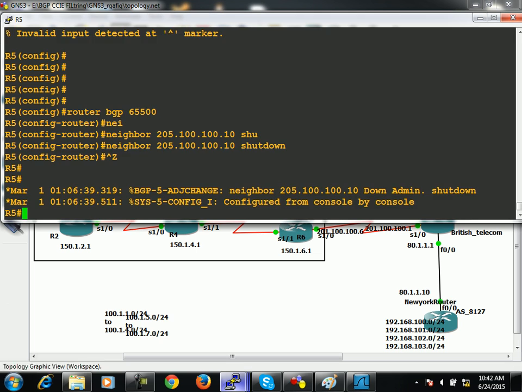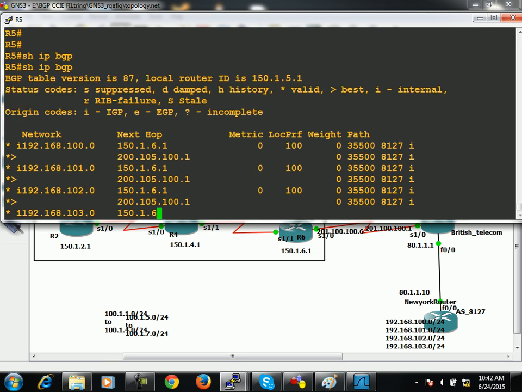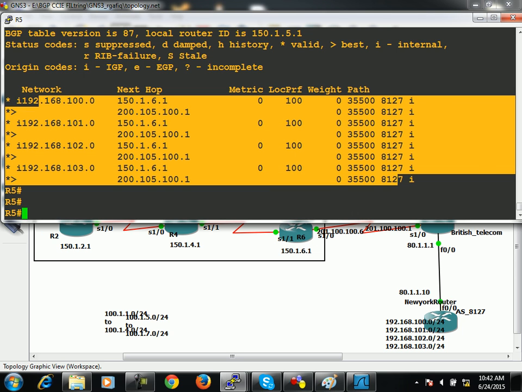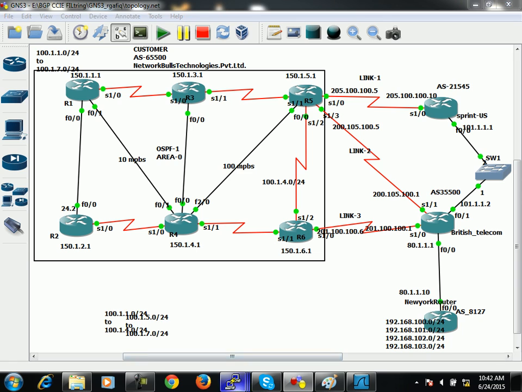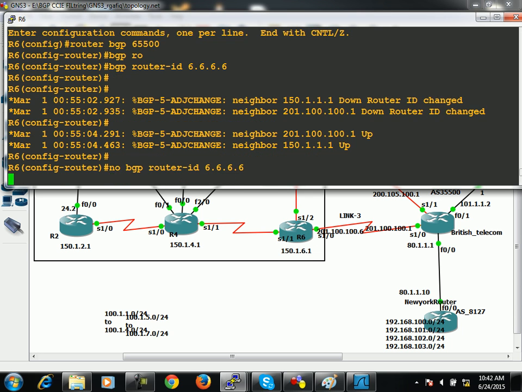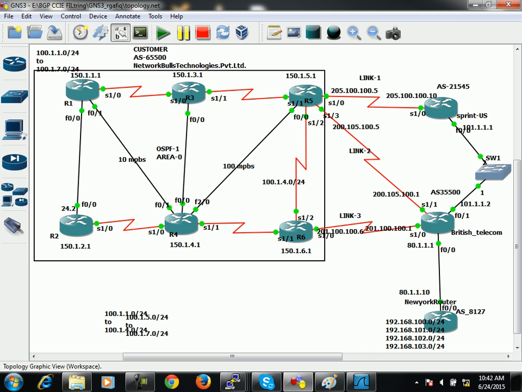So move back again on R5. It is receiving prefixes coming from R6, because this time R6 has the lower router ID. Let's move back again on R6 and remove its router ID from here, so it will pick its default router ID, so that you will see once again for R1 its best path will be defined via R5. So R5 and R6 are receiving these prefixes coming from BT, and then R5 and R6 are giving those prefixes further to R1.